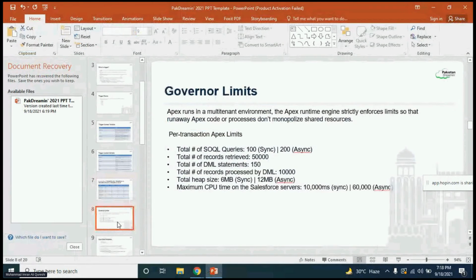Okay, governor limits. That's all from the trigger side. Unfortunately, my DevOps is not working, so I can't do any coding or development on the triggers. So let's move on to the governor limits. Why am I covering this topic? Because after this we are going to cover Apex best practices, and for Apex best practices we should have some knowledge about the governor limits, per transaction Apex limits.